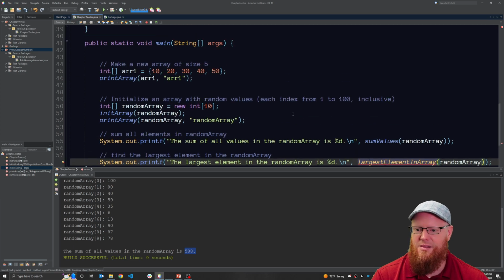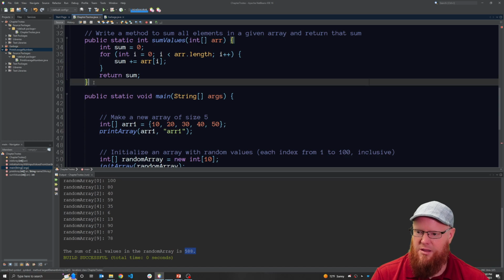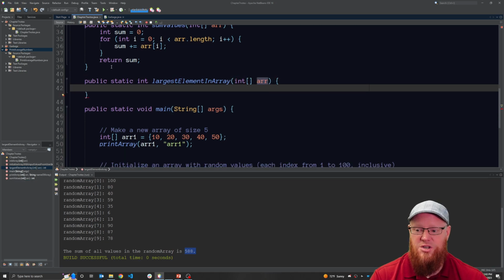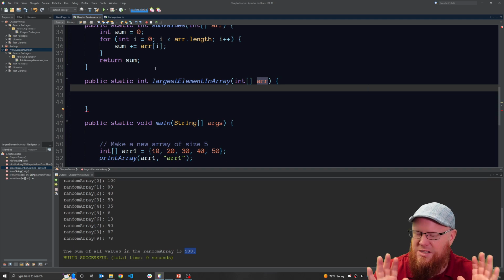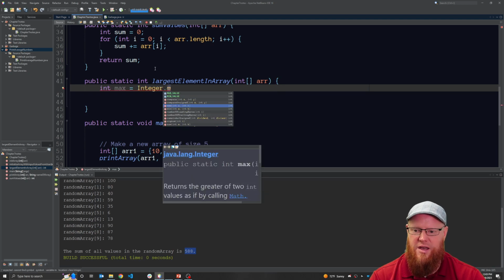No problem. Let's come make that method. I'm going to copy the name. Let's make it. Public static int, paste, int[] arr. I want to find the largest value. And I'm going fast over these because we've already explained it in part 1. These are the exact same problems already explained. I'm just redoing them. So largest element in array, here we have int max. Remember, we should initialize max to Integer.MIN_VALUE.